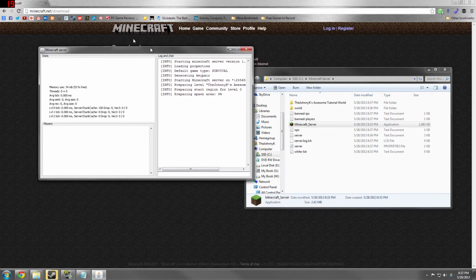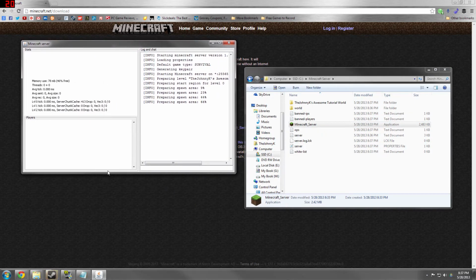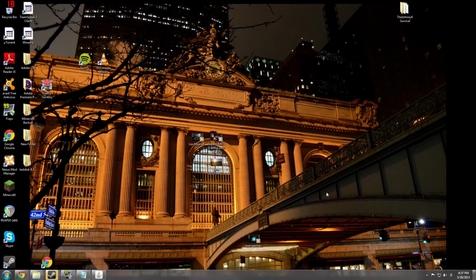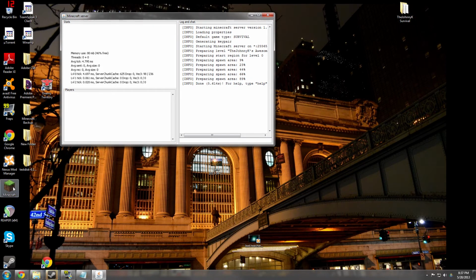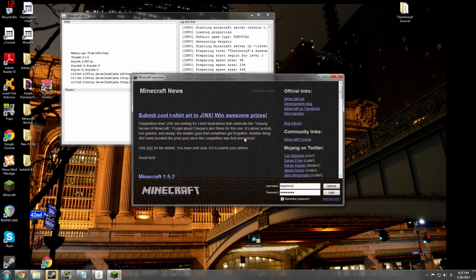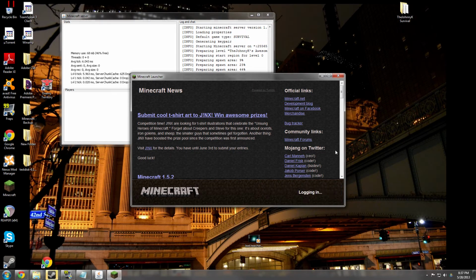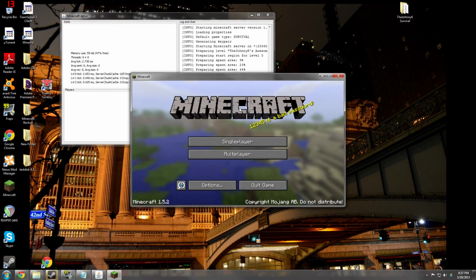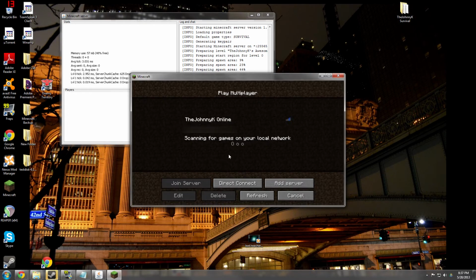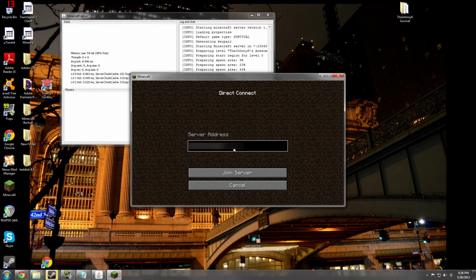So theoretically, I should be able to join in. Let's go ahead and view the desktop real quick, and I will pop this back up. And let's go ahead and load Minecraft to see if this works. Now, if I'm correct, it should not currently work. So, you would type in multiplayer. You would click direct connect, and you can see that I already have stuff set up here.